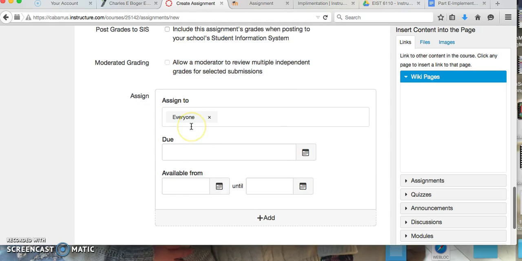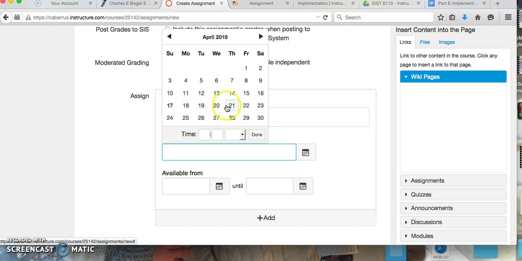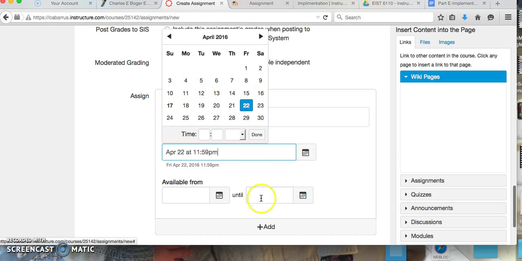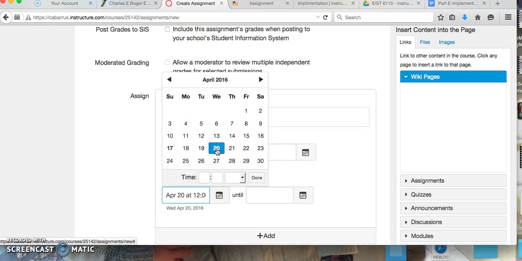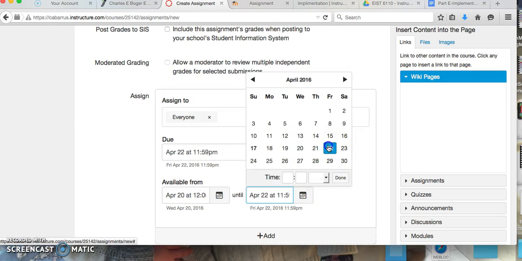And then when you scroll down, you can assign it just to one class. You can assign it to multiple classes or specific students. You can choose when you want it due. If I want it due on the 22nd of April, but I don't want them to see it until the 20th, that's when I'm going to open my assignment. And so the due date is the 22nd.